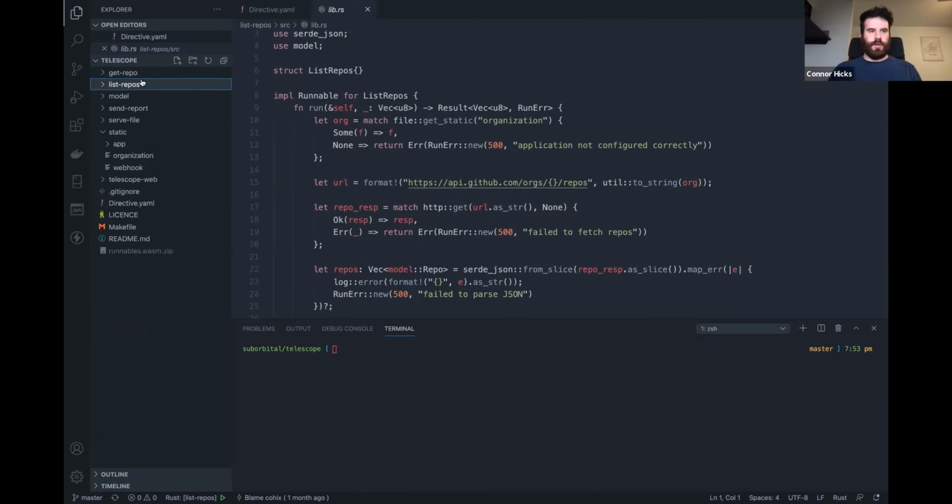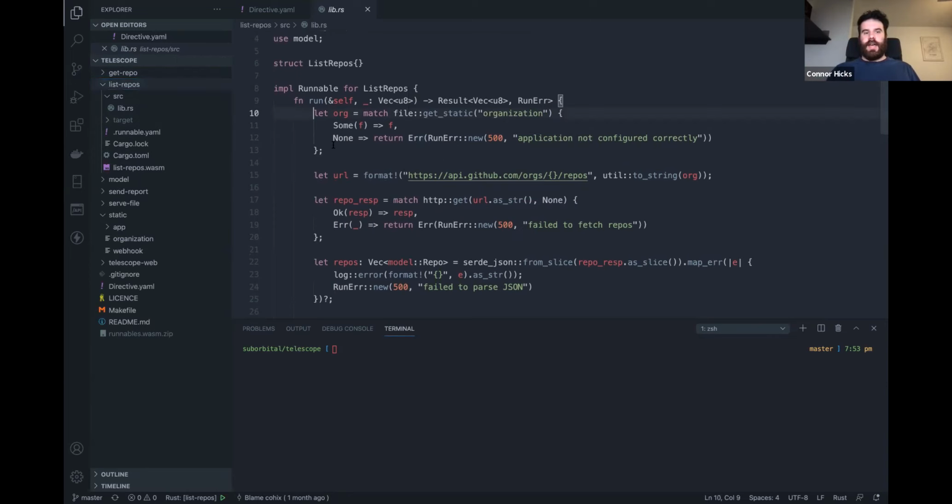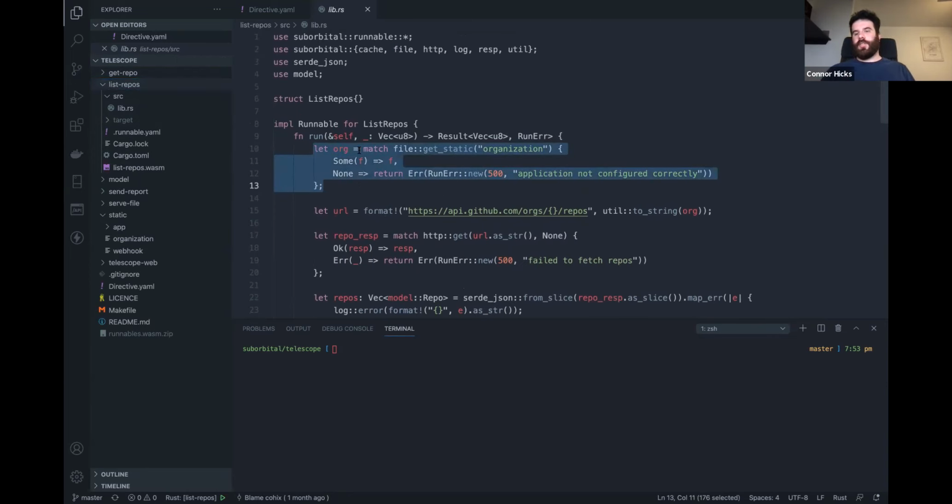Each of these things in the project are functions, and they encapsulate a particular piece of business logic. So the list repos function in particular is designed to fetch a list of the repositories within a particular GitHub organization. And in order to do that, we can use what is called the Suborbital Runnable API, which is a set of capabilities that have been granted to the functions in an Atmo application by means of this runnable library. So there's a library for each of the supported languages that gives you access to these capabilities.